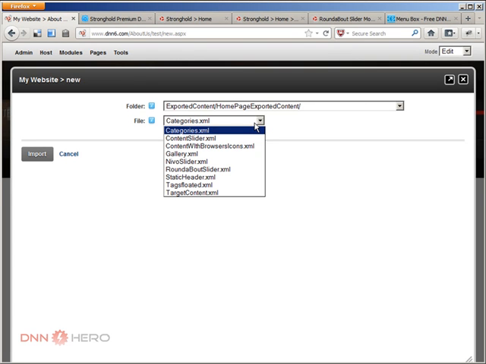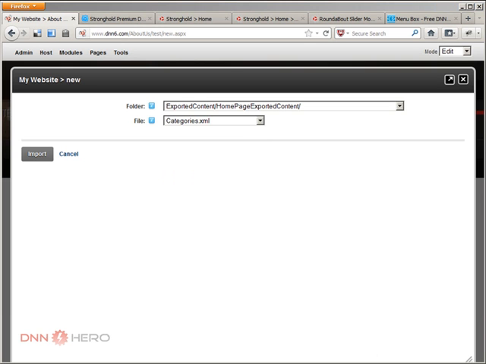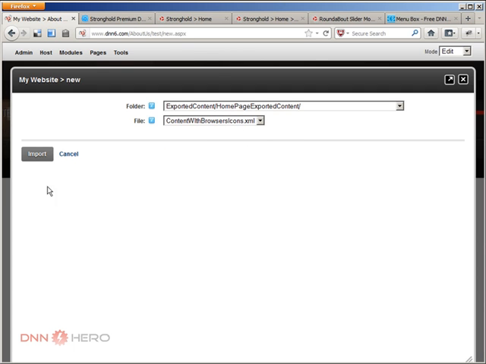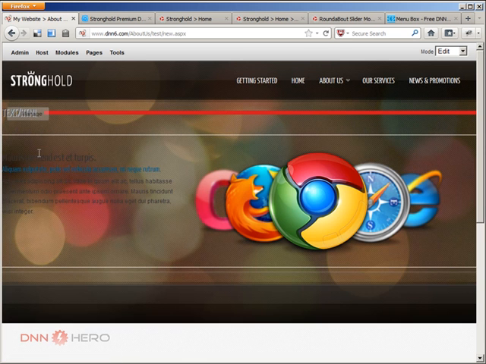Now let's try to figure out just by reading the descriptions. It should be pretty much descriptive. Okay, so I tend to think that content with browser icons is the one that we need to import. Let's keep it selected. Let's click import. Perfect, we have here. Okay, so it's close, but not close enough. It's slightly different. So let's try another one here.